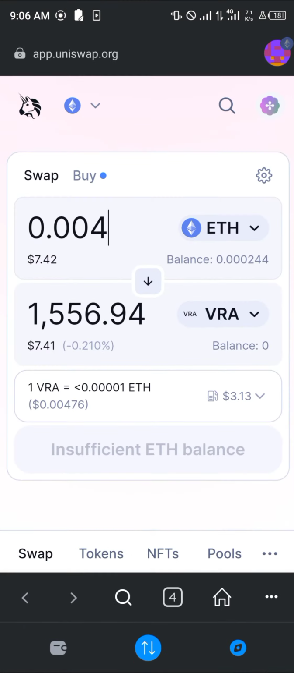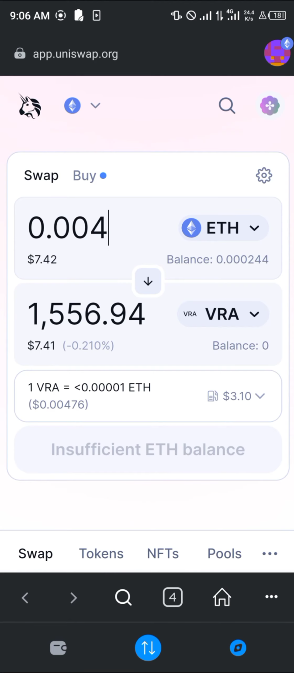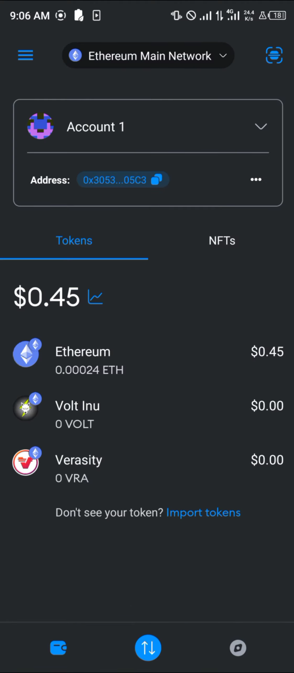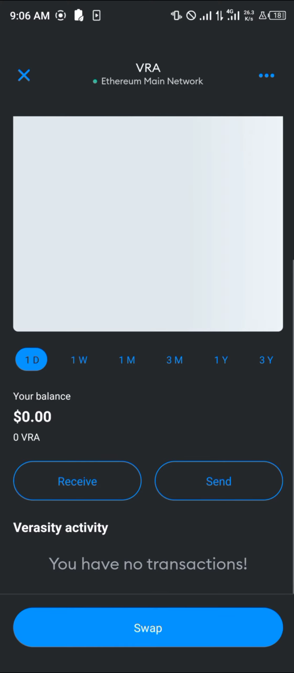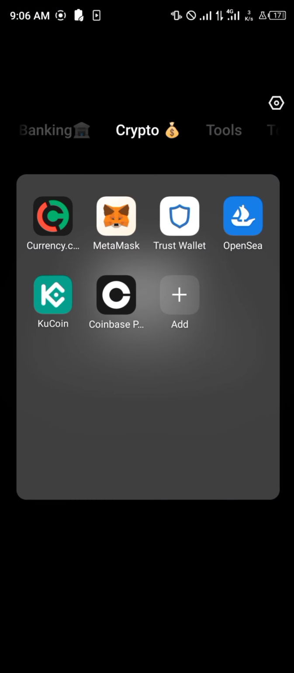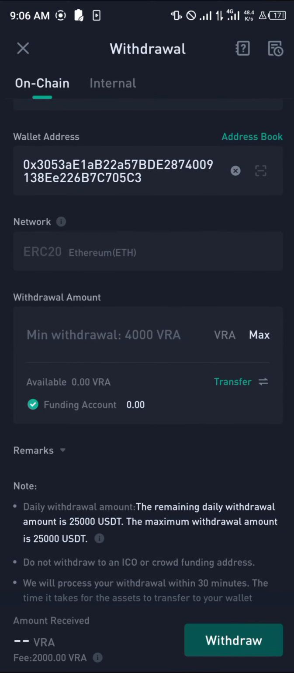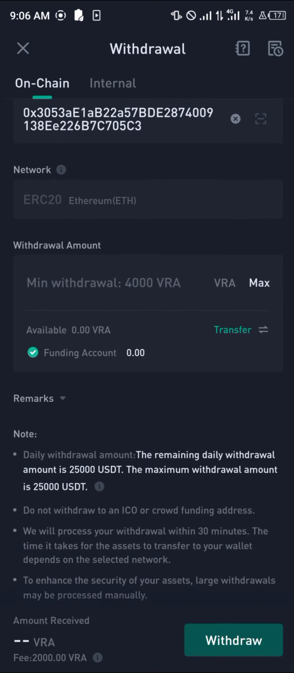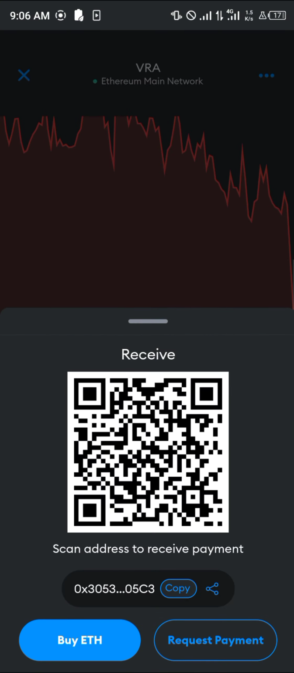So now you get your address from your MetaMask account. Okay, once MetaMask is opened up, click on this wallet icon, click on Veracity, copy your contract address, copy your wallet address, copy, minimize, open up KuCoin, paste the address there, and it's going on the ERC20 network, and you can simply send your Veracity there.